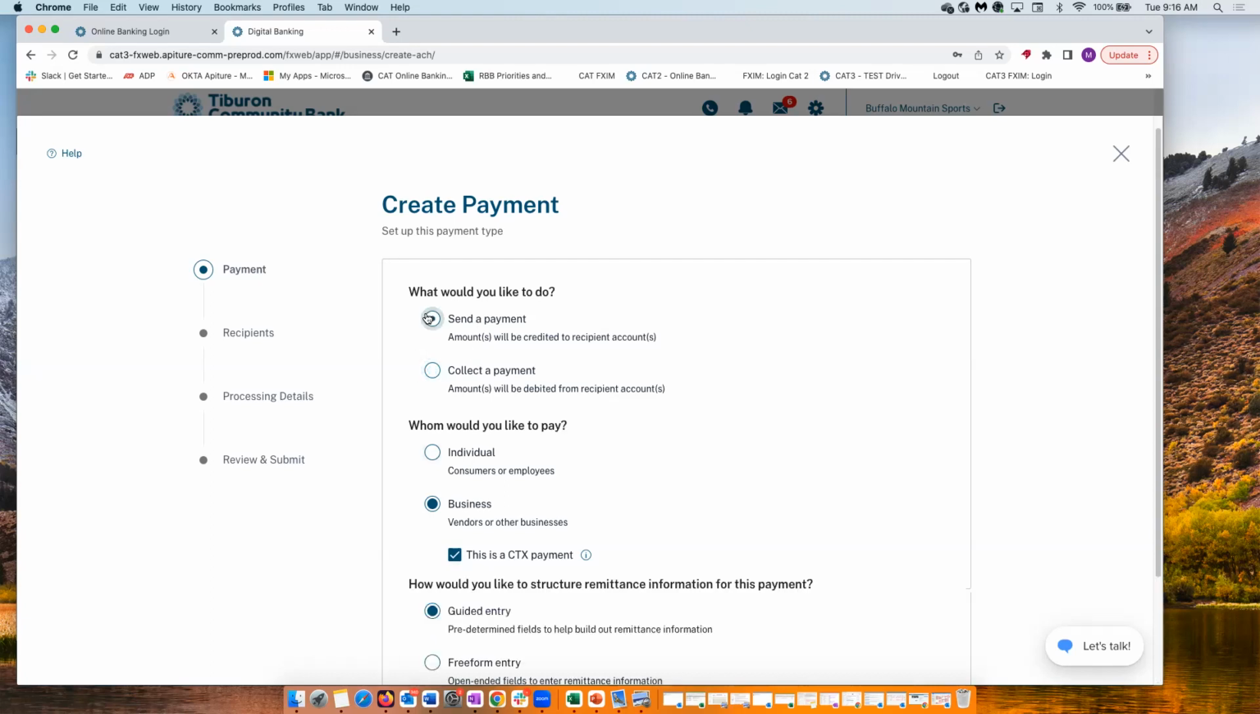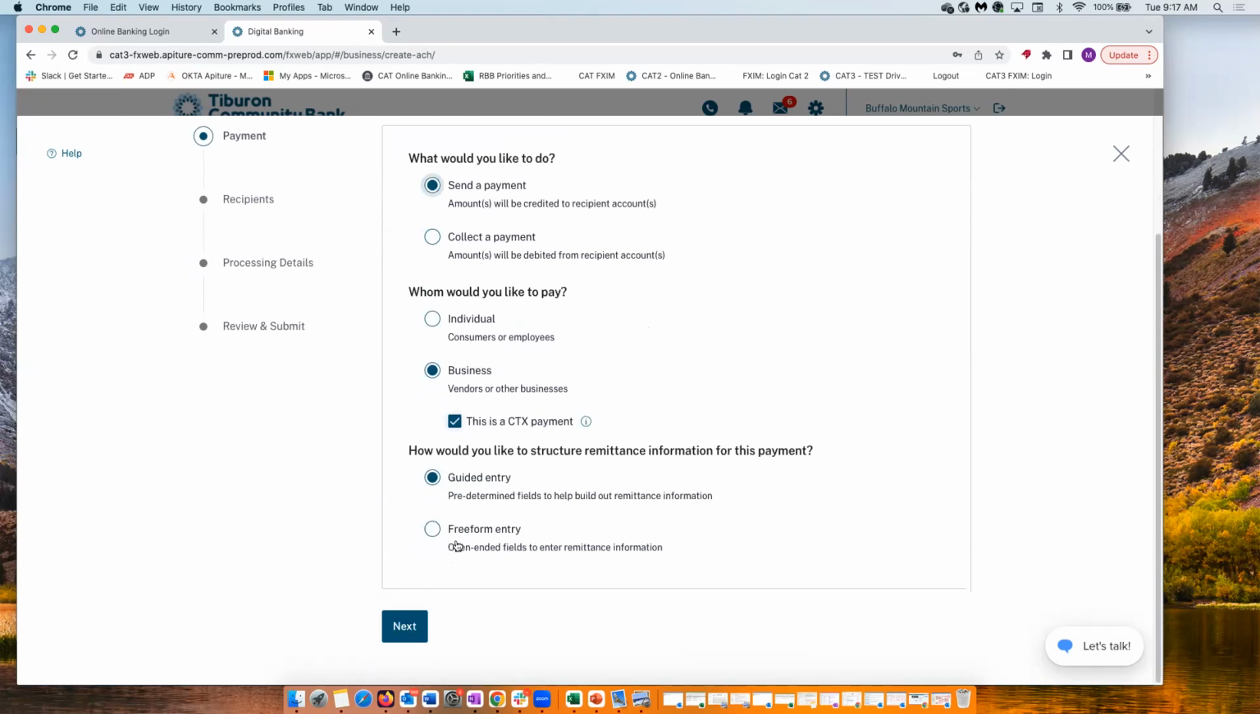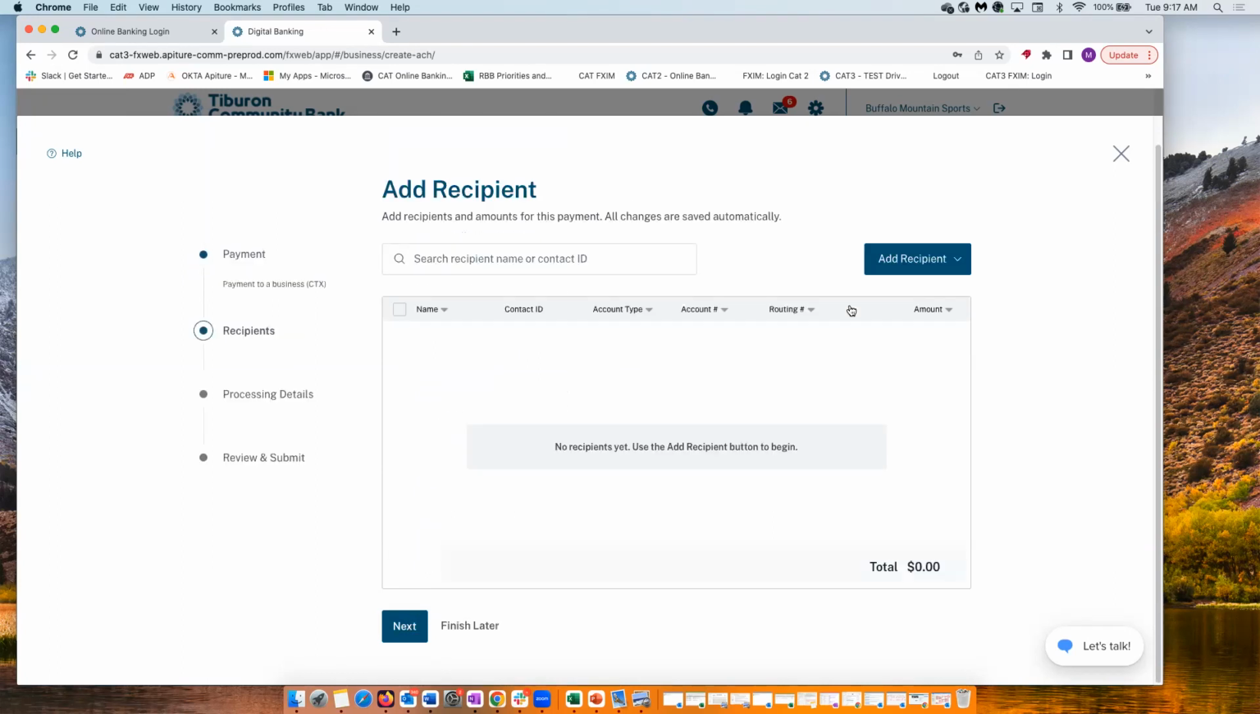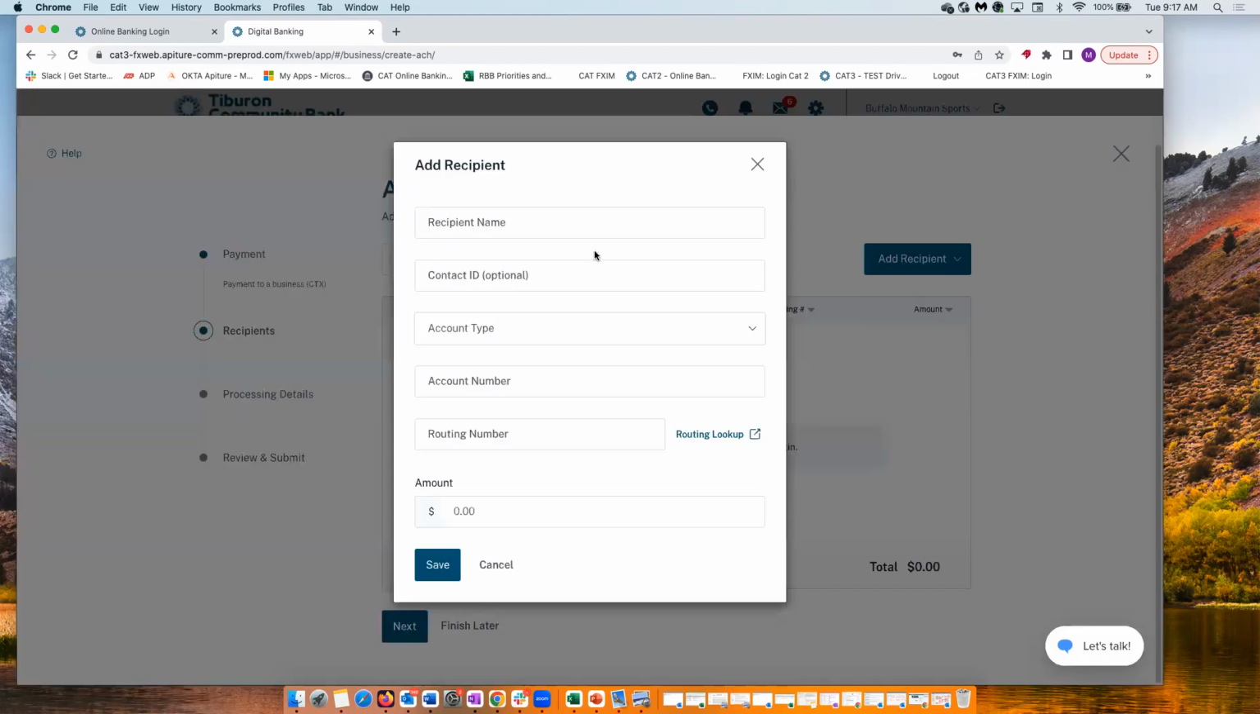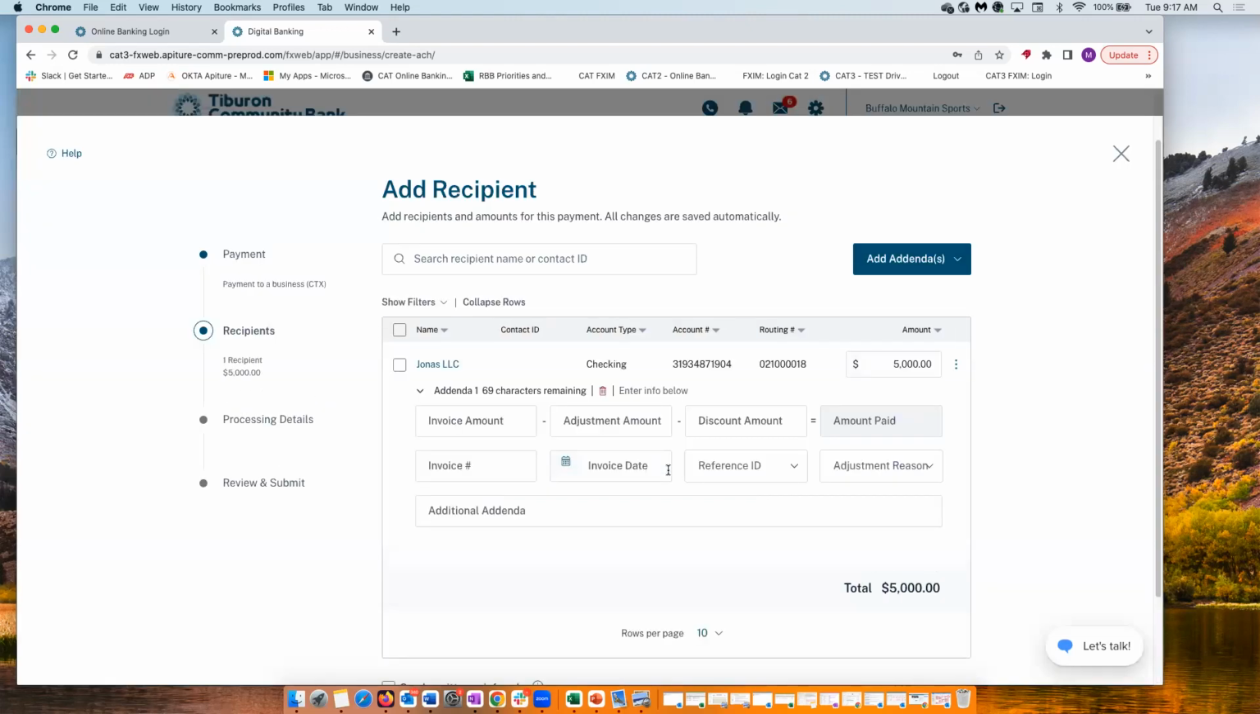So let's go back to sending a payment, sticking with the guided entry. The first thing I'm going to do is add a recipient, and all my recipient information, and amount, 5,000, make it easy. And now this is where I can start adding my addenda information.